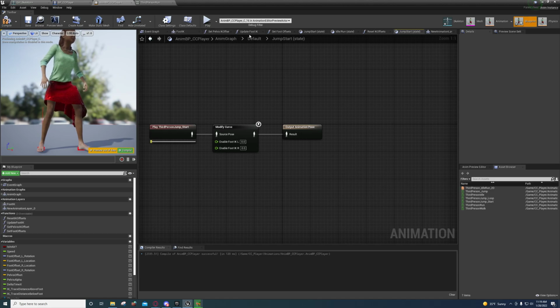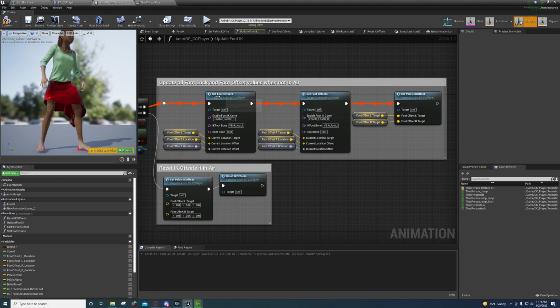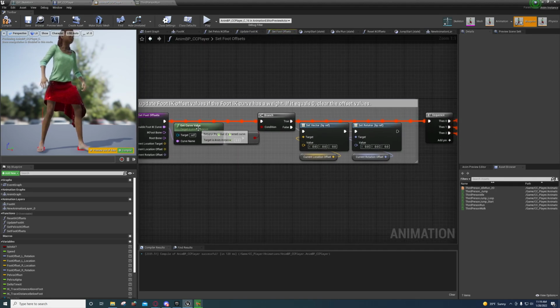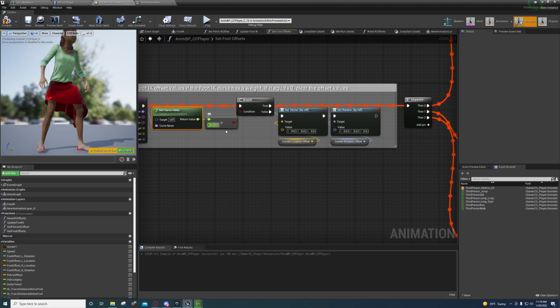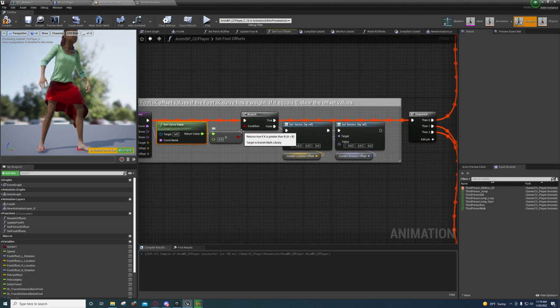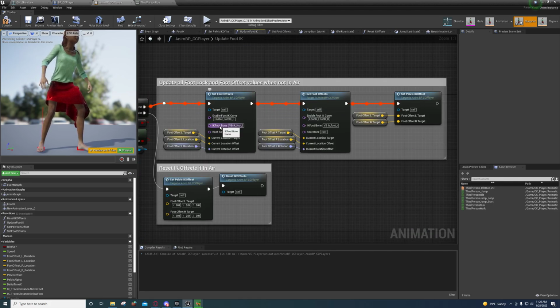So we'll come back over here to our update foot IK graph, and we'll go back to the set foot offset one. And that's what he's doing here, is he's saying, is this foot IK curve greater than zero? If it is, that means foot IK is on and we can execute all this. So if we come back over here, we'll see that we have a virtual bone IK foot L as the IK foot bone, and root bone as the root bone. So the root bone sits on the ground. Let me go ahead and show you that.